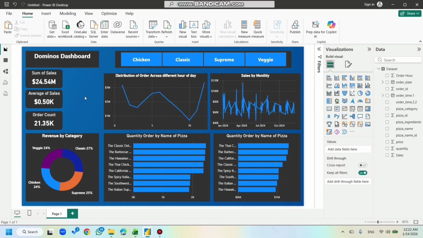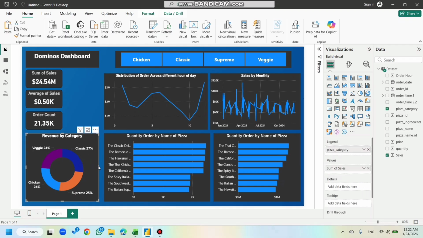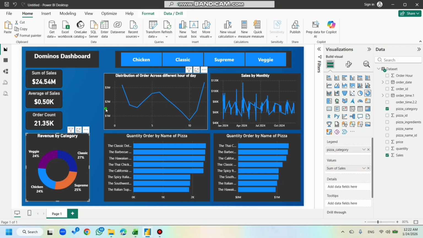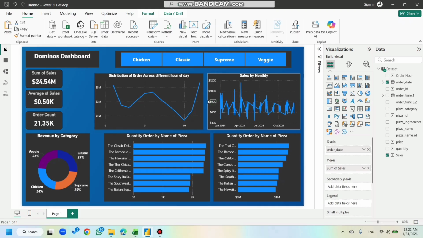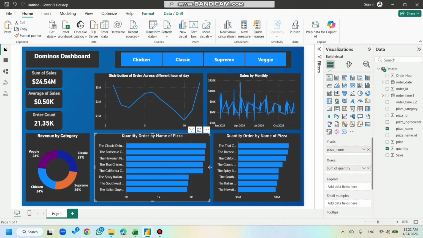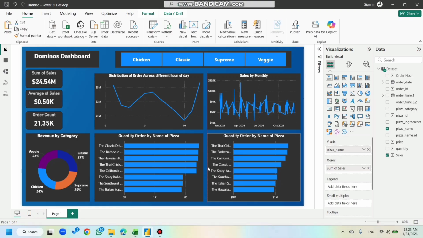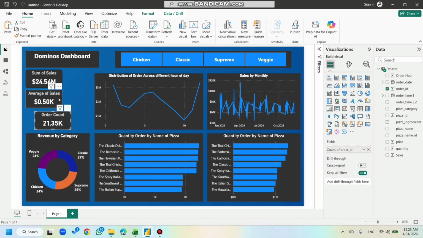Okay, this is the space remaining, so we can extend it to this. Adjusting all the sizes so that it looks better. You can see I am adjusting the size and placing it at the center. We can put other KPIs.